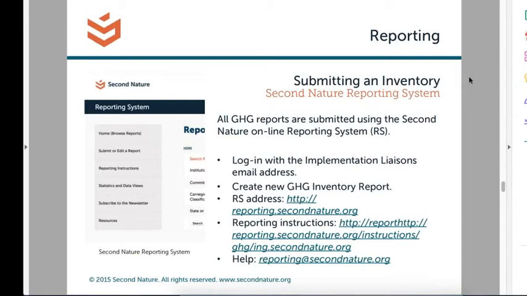It's all online, so you go to reporting.secondnature.org. You click on a report. Create a new greenhouse gas inventory report for 2015, which will be the one that you'll be submitting on January 15th, 2016. So that will be your 2015 report.